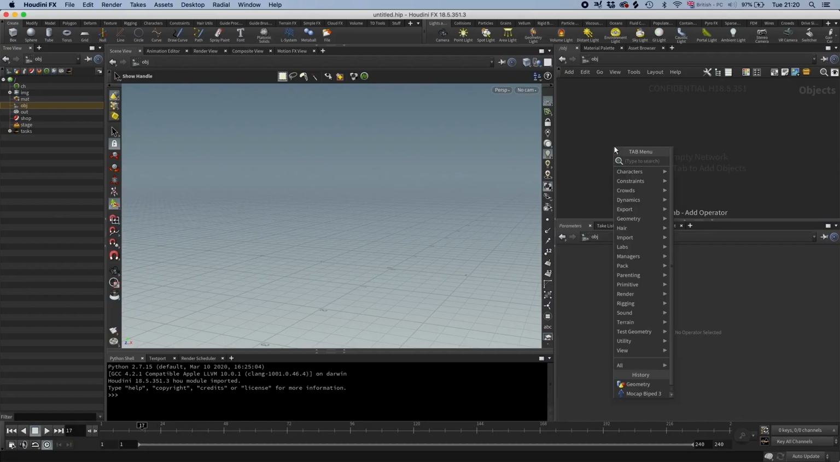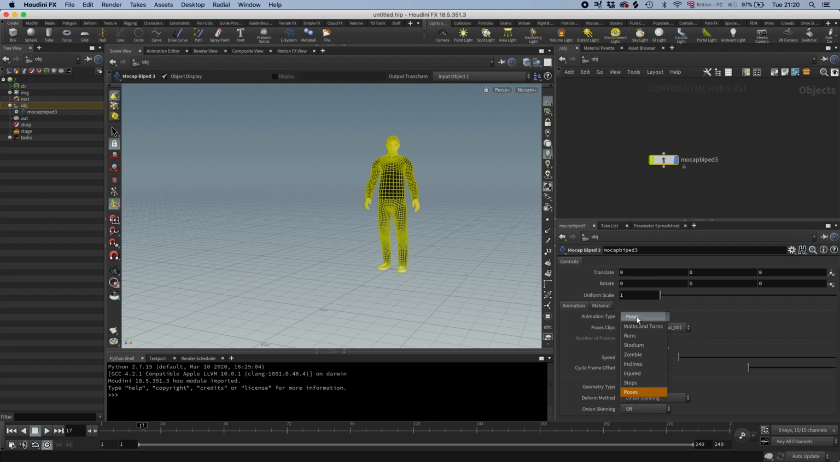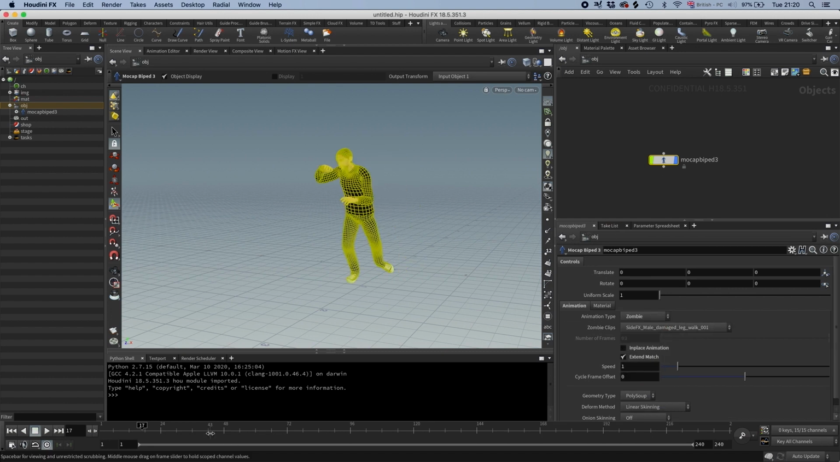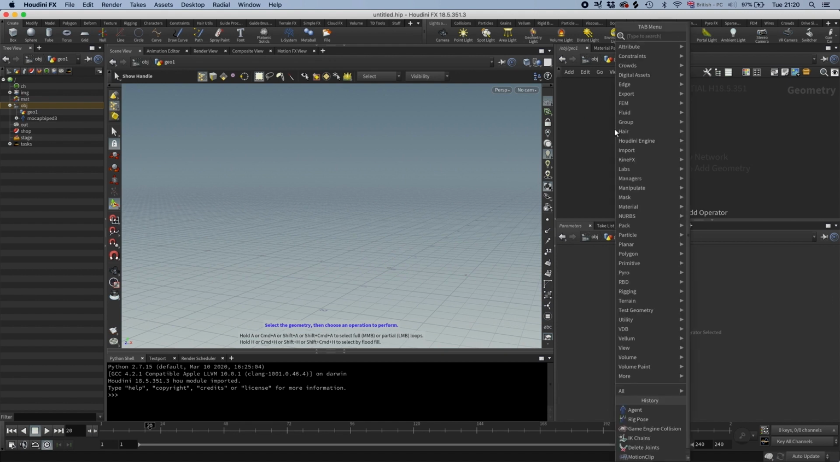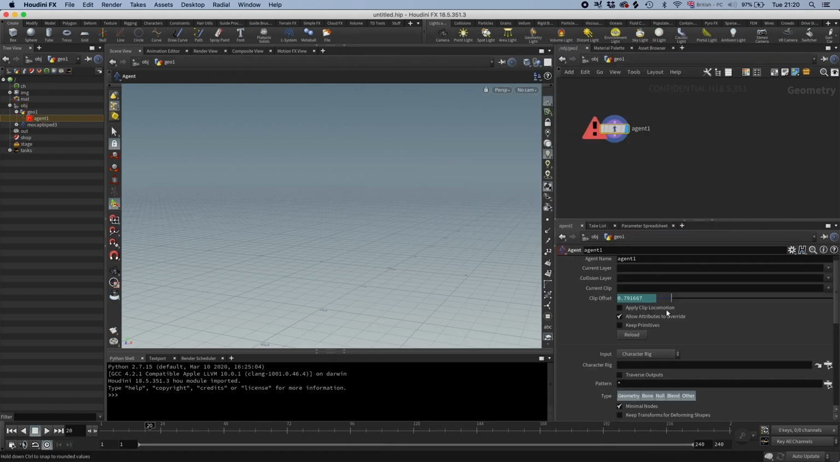Okay, let's start by dropping down a mocap biped 3. And I'm going to go to zombie, and I'm going to uncheck this in place. And then I am going to create an agent by dropping down a geometry and an agent sub. And then I'm going to point to the zombie. So here we go. Cool. Okay, let's see what we can do with this.